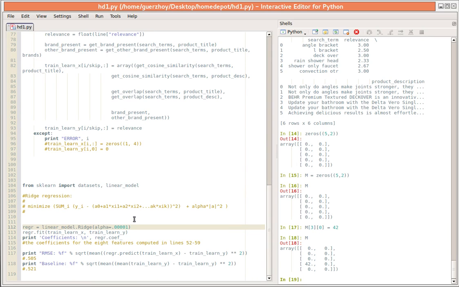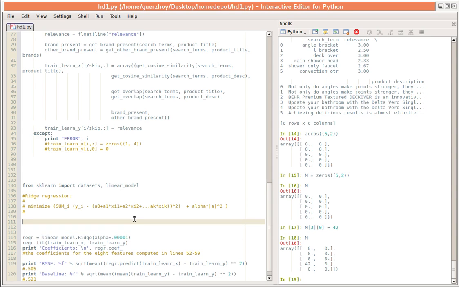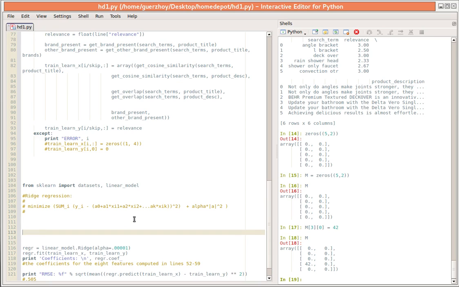What I want to use is the ridge class from linear model. What this says is that I want to find A0, A1, A2, and so on up to AK in such a way that they minimize the sum of the squared differences between the true value, the relevance for line i, and the approximation. So that's the basic thing.